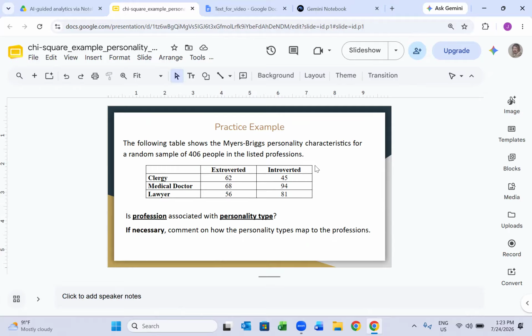So that's obviously a chi-square test of independence, because we want to see if profession, that's one categorical variable, is associated with personality type, which is the other categorical variable. So we have two categorical variables: personality type, extroverted or introverted, and profession, clergy, medical doctor, lawyer. And we want to see whether profession and personality type are related or not.